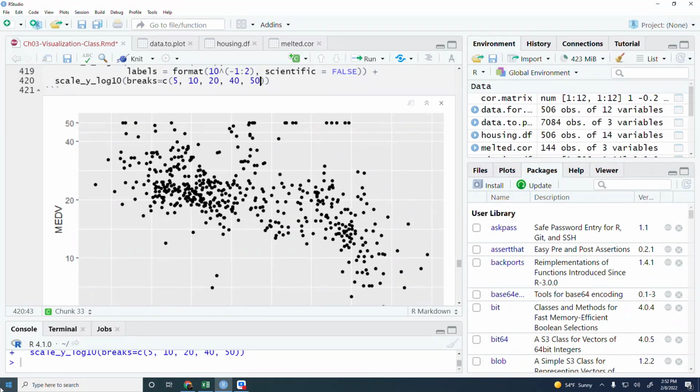Okay. You can do the same thing with the box plot as well. Okay. So same code. If you want to do a box plot instead of a scatter plot with logarithmic scale, okay, use the logarithmic scale there.